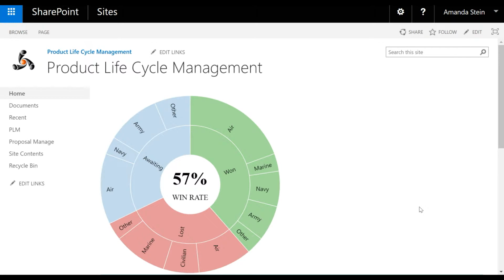Hi, I'm Amanda Stein with the CI8 group, and today we're going to go over how to update charts in the Content Editor Webpart, how to update it.